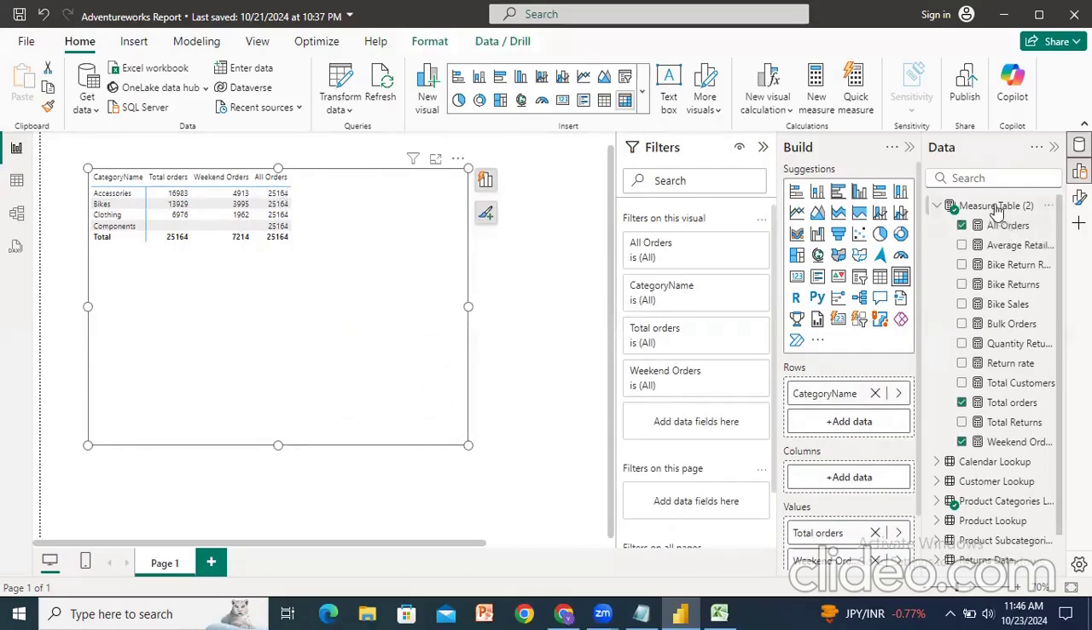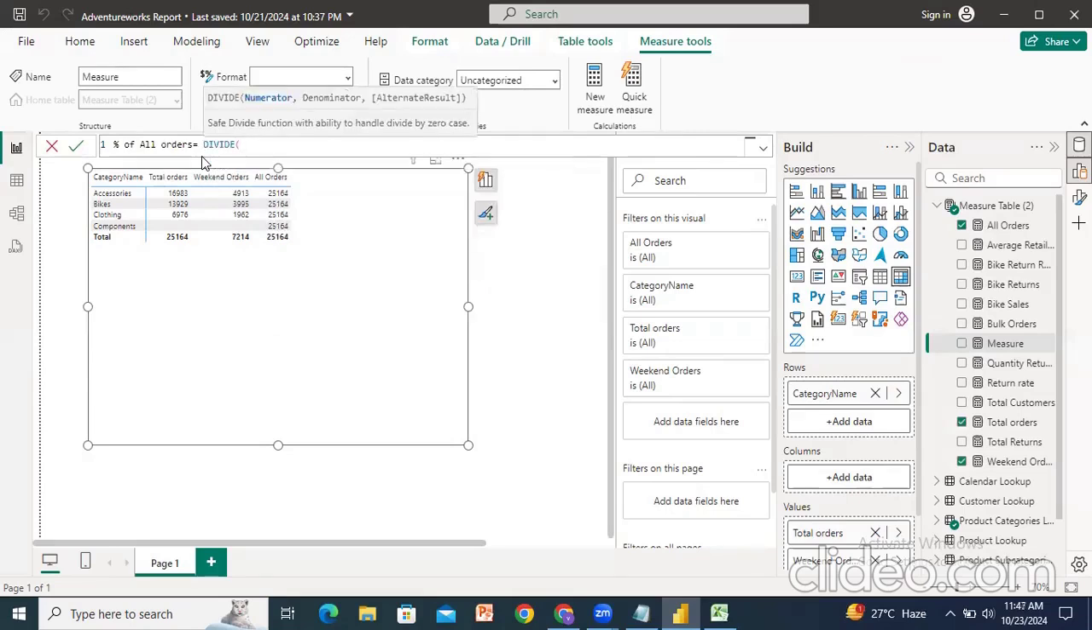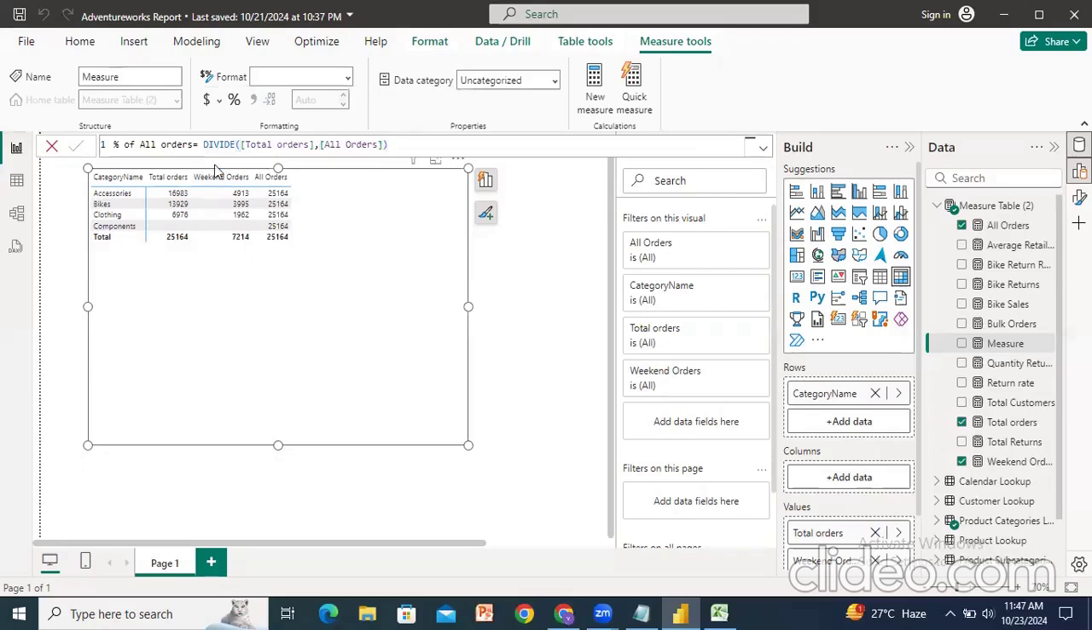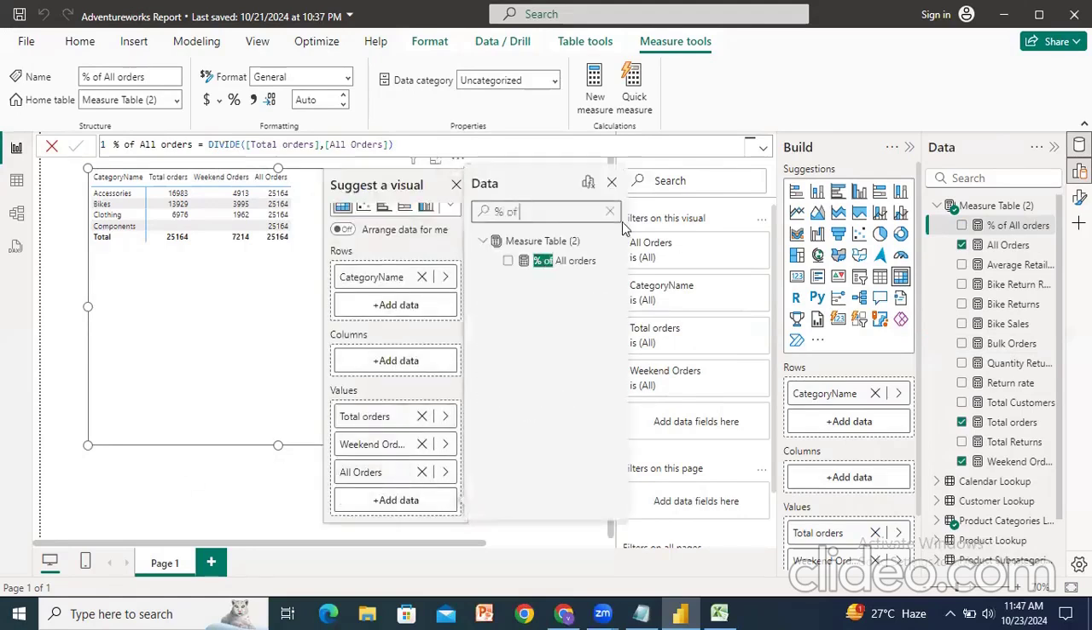Now I'll calculate with one more measure, like percent of all orders. Percent of all orders equal to divide total orders, all orders. And in the report too, I'll add percent of all orders also.